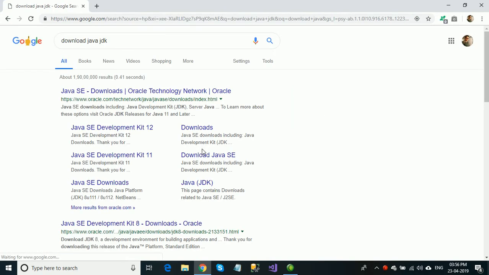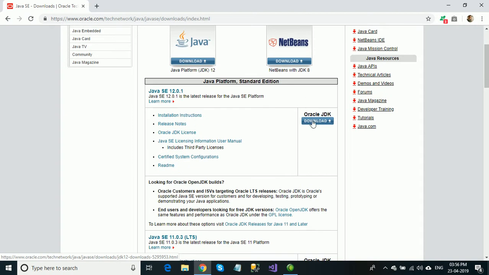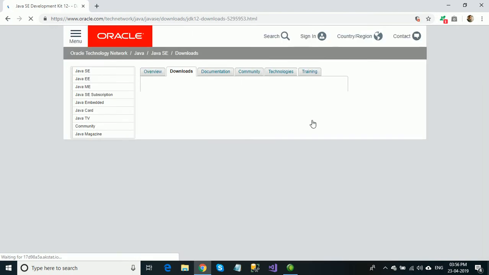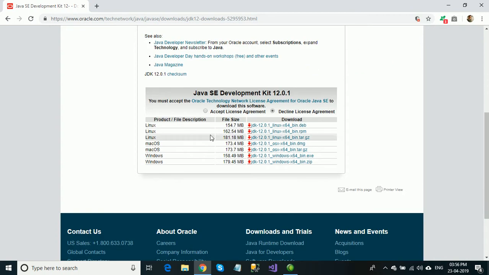If you hit enter, you'll get to the standard Oracle Java download. Java is now Oracle's property, so you can get the Java installer for your operating system. You can simply download this Java SDK, so it takes a while to download. Mind, you have to download the JDK, which is the Java Development Kit, and not the runtime.